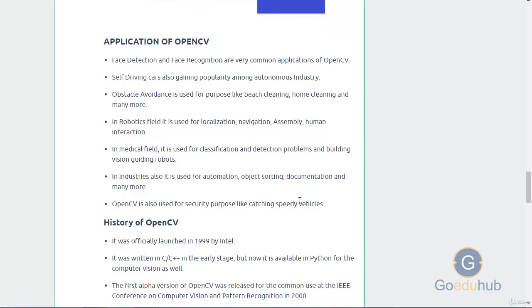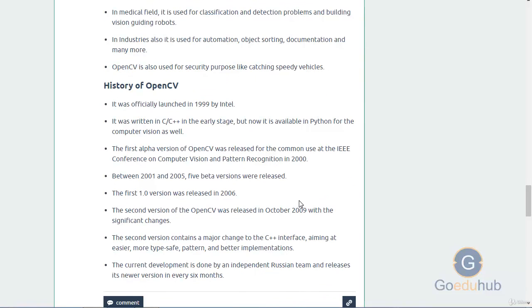I'm not going to go into the history, you can look it up. It was officially launched in 1999, and the first version was released in 2006. So I think this is enough for the introduction to OpenCV.